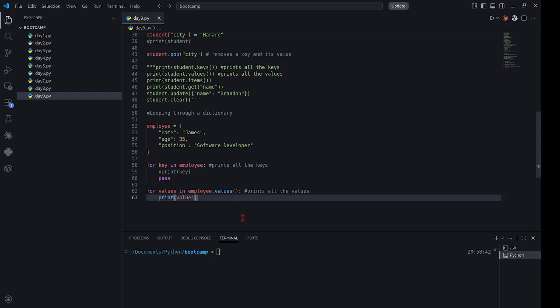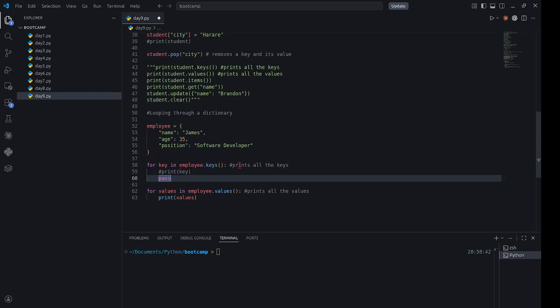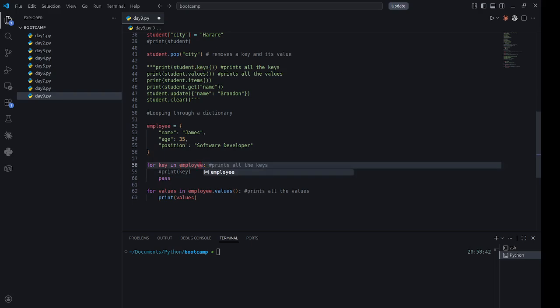Do you guys get it? On this one you can also add dot keys. Loop on the keys. Yeah, for key in employee dot keys to print all the keys, but it's not necessary because by default this for loop is going to loop the keys. But the difference is that you now want it to loop on the value side, so you now need to tell it loop on the value side using dot values.